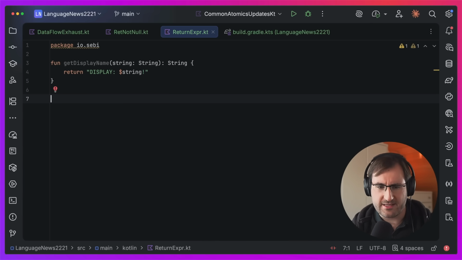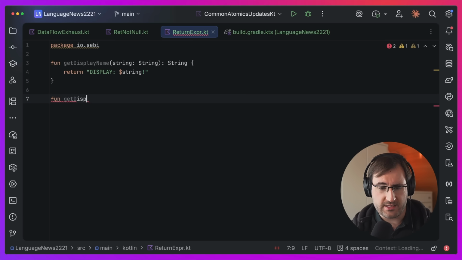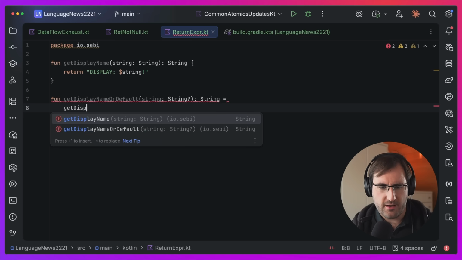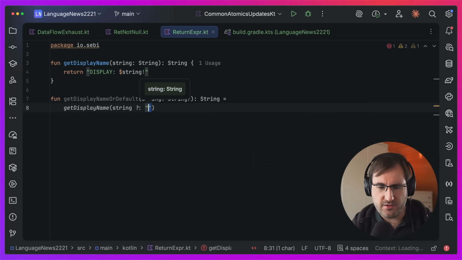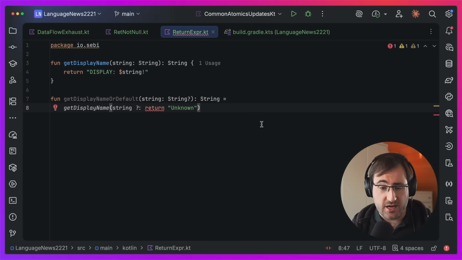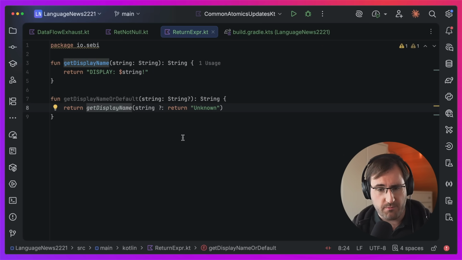I have a function called getDisplayName that takes a string and returns a string. And I want to create a sibling function called getDisplayName or default, which takes a nullable string and always returns a regular string. I want to do it using an expression body. So we want to write something like getDisplayName for string, and if there's no string, then we'll just return unknown. Now, as we can see, as it stands, Kotlin doesn't accept this. Why? Because so far, returns have been prohibited in functions that use an expression body, and instead, you're encouraged to use a block body instead.